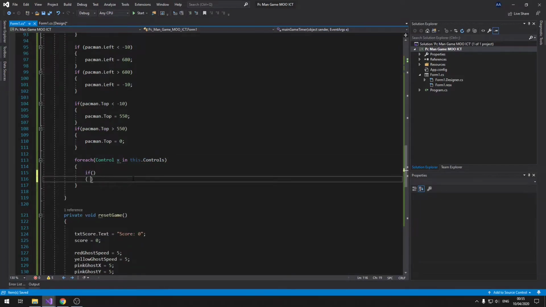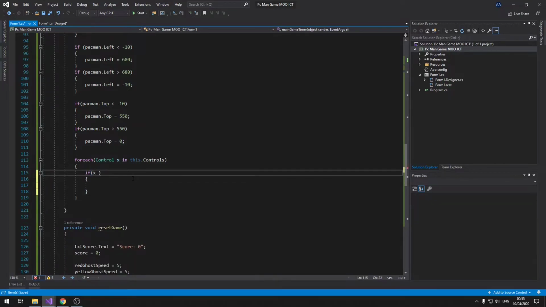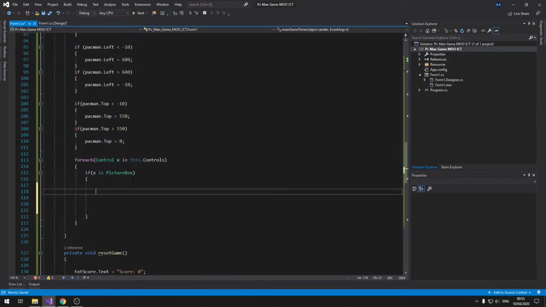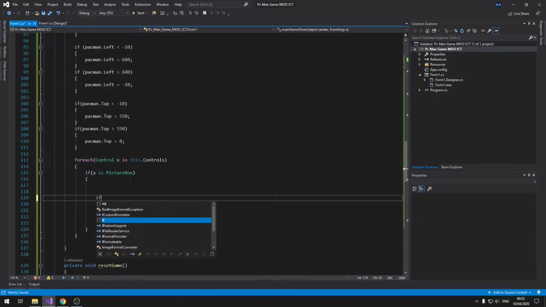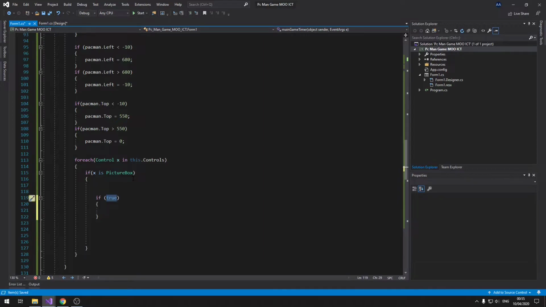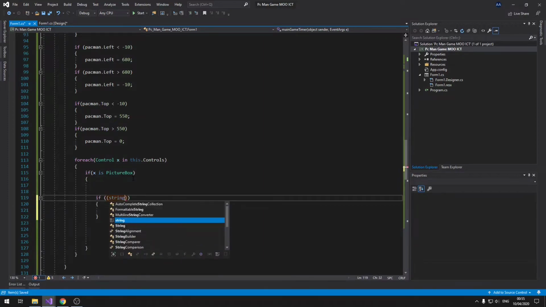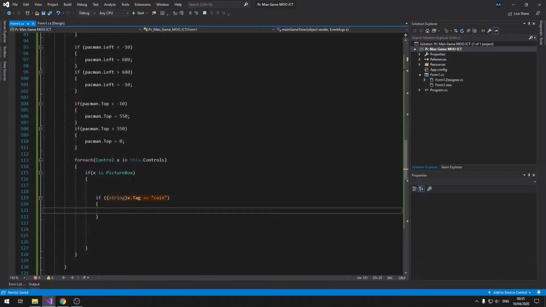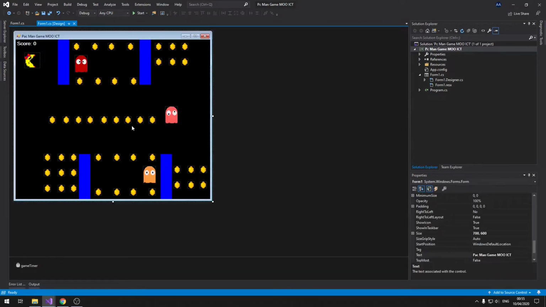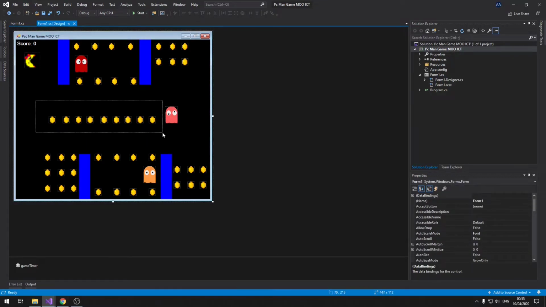Now we're going to do one big one. Say if X is PictureBox, because we're only going to be checking for picture boxes, so we can do everything in here. Of course we're going to check here: say string is equal to, let's say, coin. That's what we're after right now. If it's a coin, the theory behind this is we only want to be able to catch a coin that is visible.